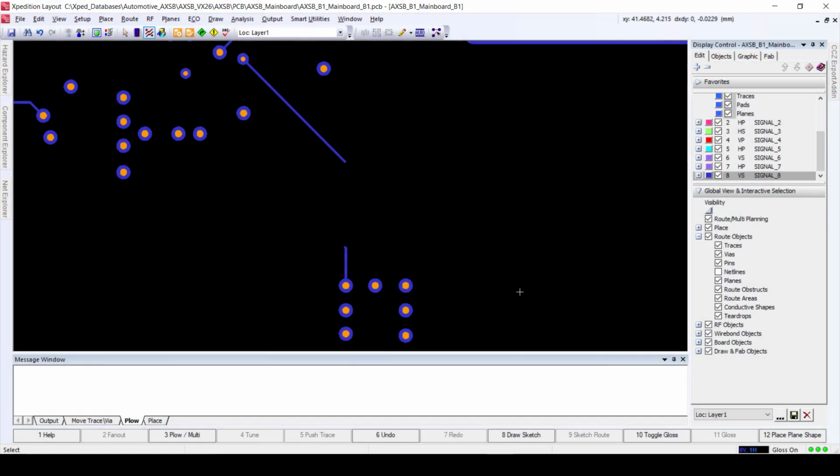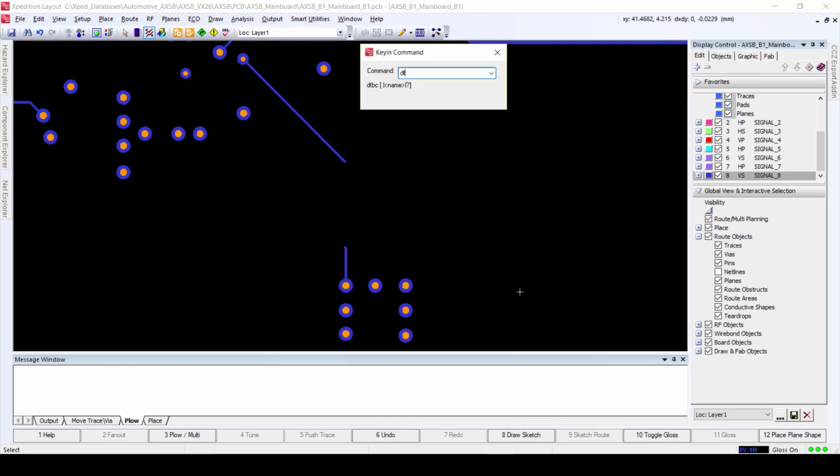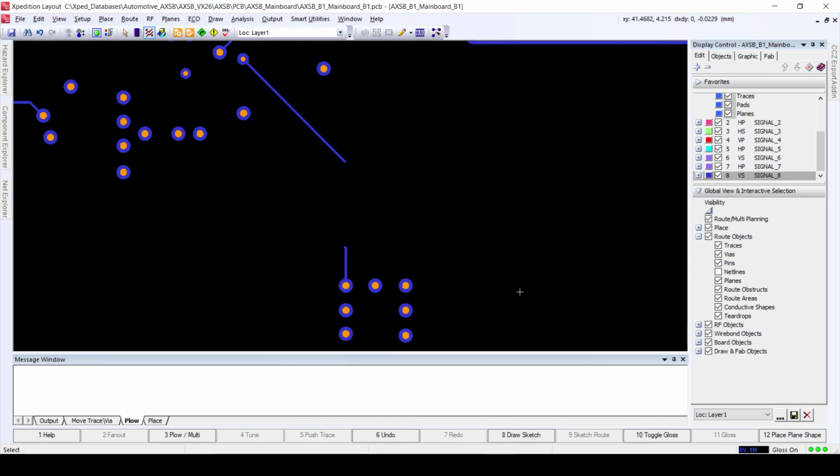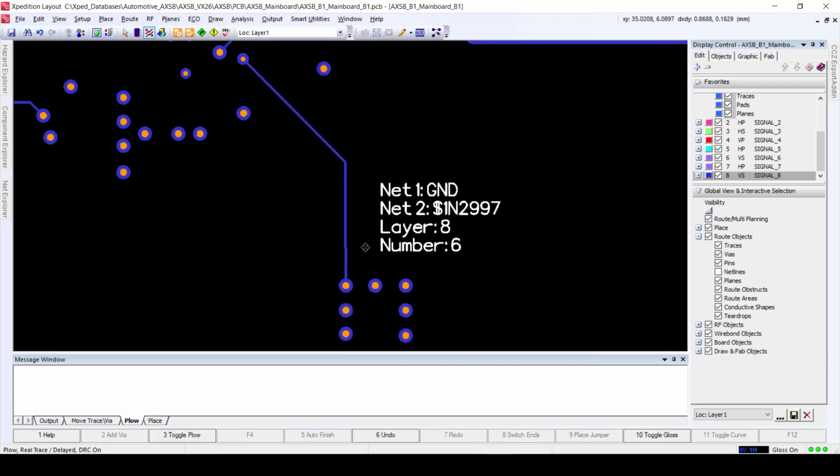To define a different default tiebar cell, we will use the DTBC command and enter the cell name. To place the tiebar, we will again begin plowing. We'll press the T command to choose our second net and then place our tiebar.